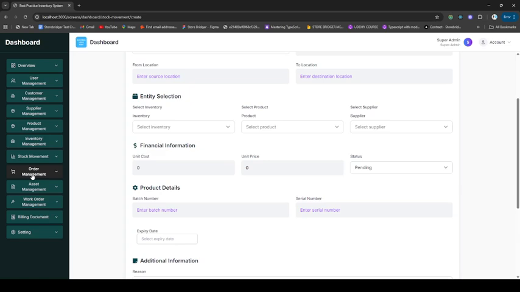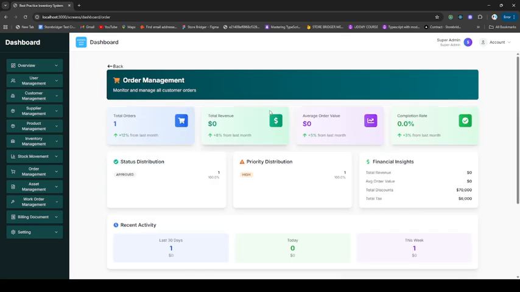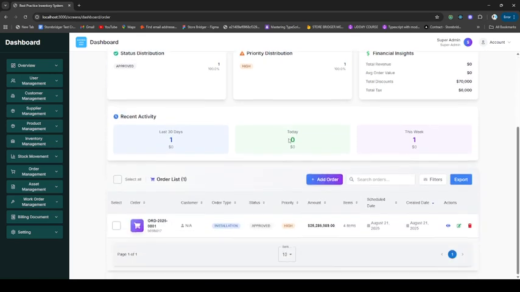And then we have the orders as well. We have the list of the orders. In this case, if your company takes requests from customers, you're going to be able to create an order for them. All right, so you can handle that right here.